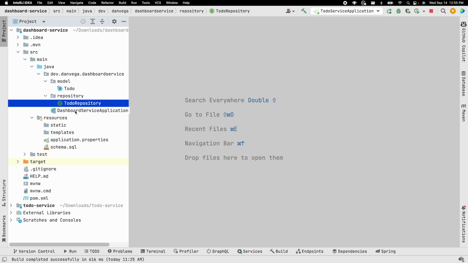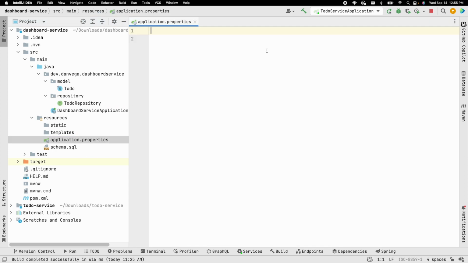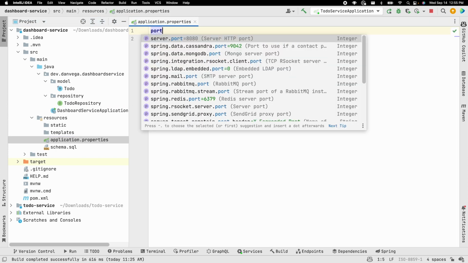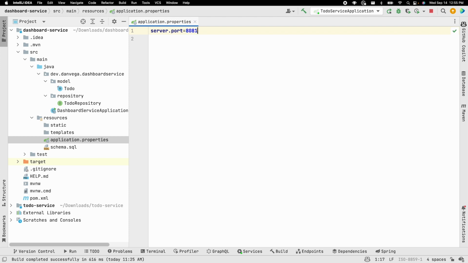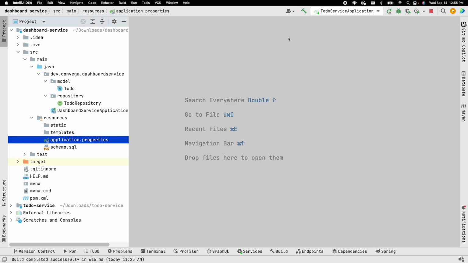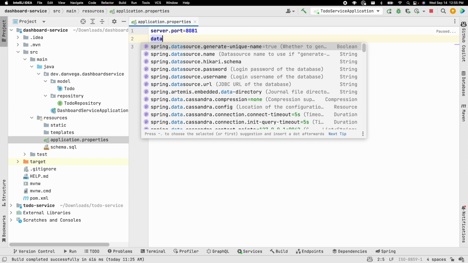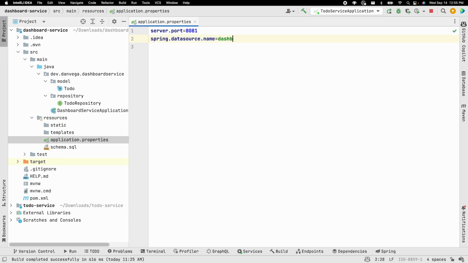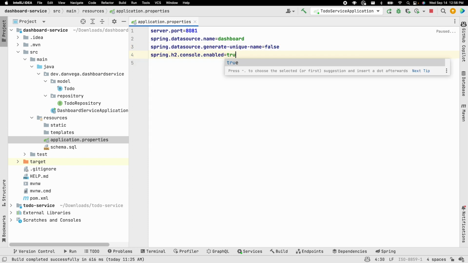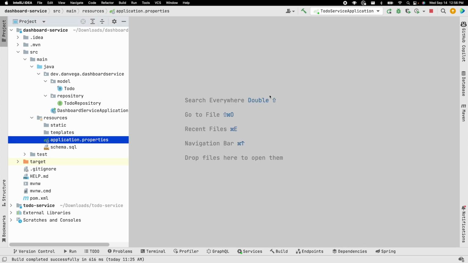So next up, remember we tried to start this application alongside the other one at the beginning, and they both can't run on port 8080, so we need to set a port here. So I'm going to go ahead and set a port of 8081, so that will let us start this on a different port. And actually, while I'm in there, let's go ahead and set up those same properties we did before. So we're going to set a data source name. I'm going to call this one dashboard. And we need to set generate unique name as false. And I want to enable the H2 console. So those are the settings we need.